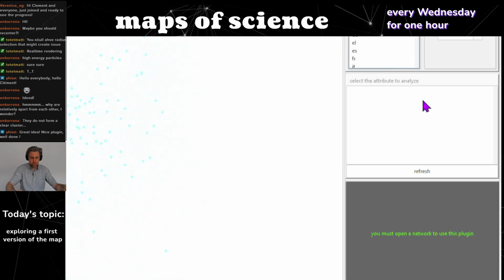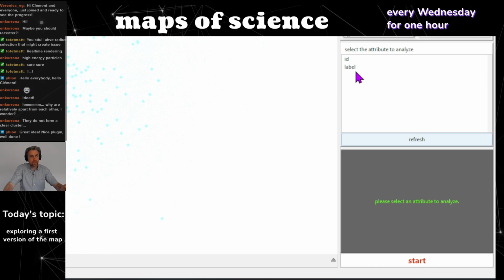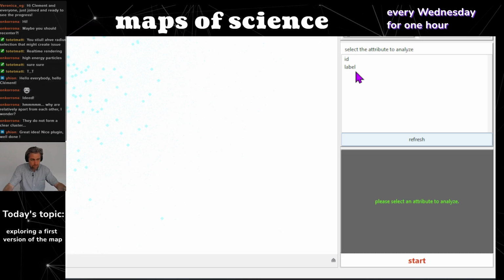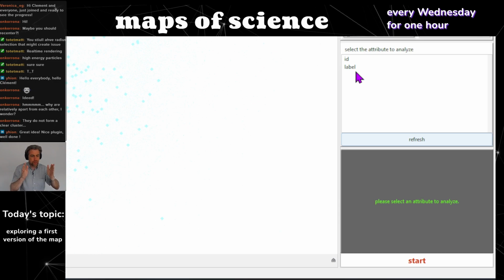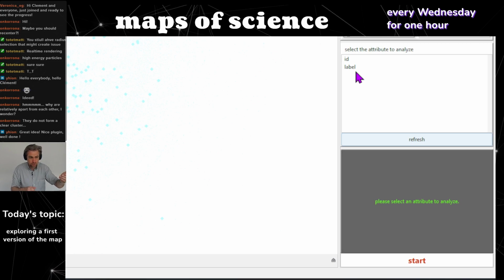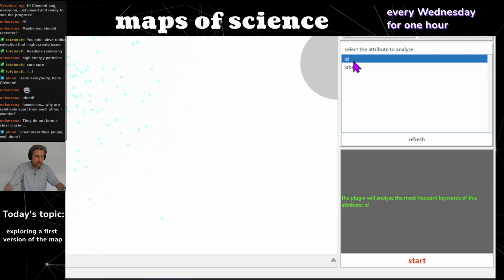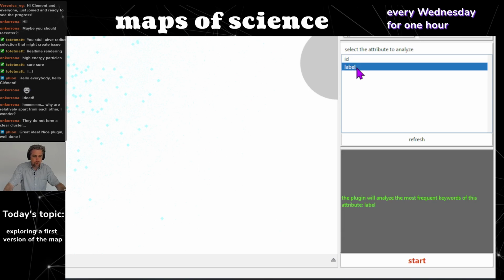Then what you should do is click on refresh. And there the plugin is asking you what are the attributes of the nodes that you want to analyze. Because if you are familiar with Gephi, you know that a node can have an ID and a label, like we have, but you as a network builder can add many attributes to the nodes, and you might want to perform the text mining on one attribute rather than another. In our case, we want to make the analysis on the journal's names, which is not in the ID, but on the label of the node.